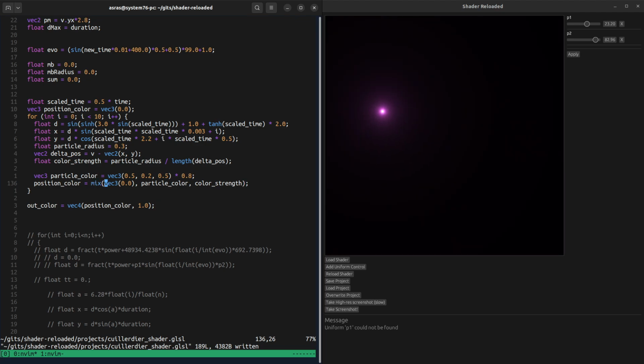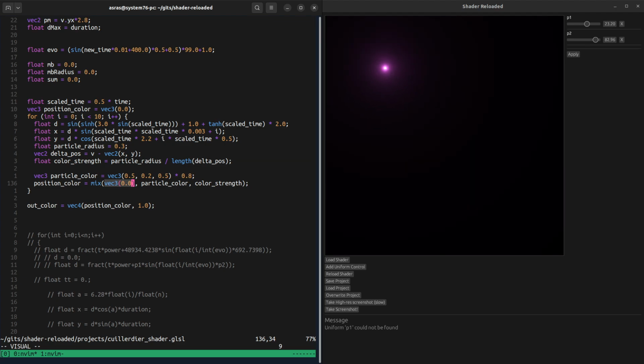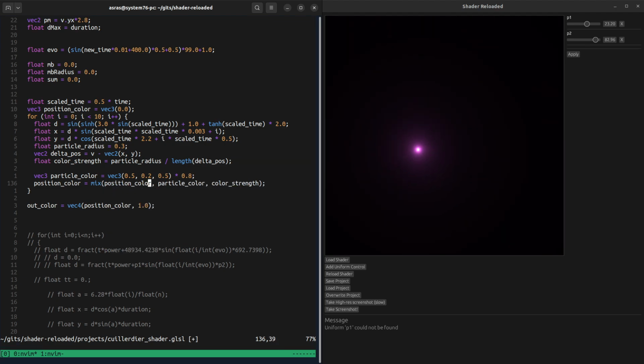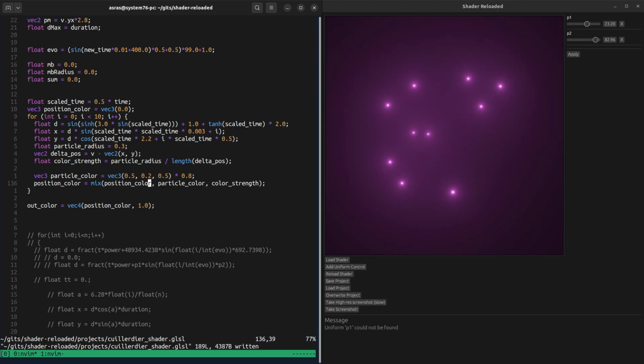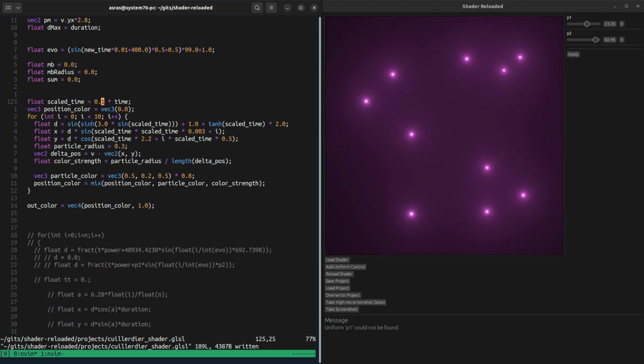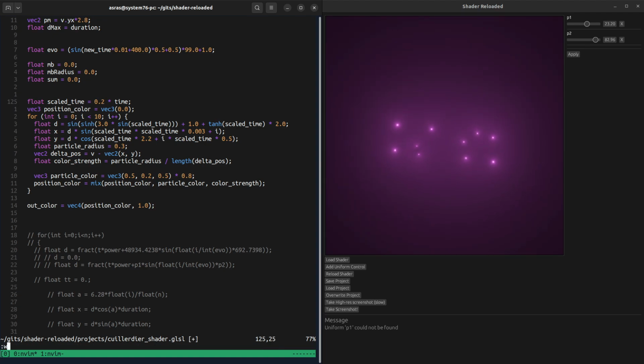The only difference is we don't mix with 0, we mix with the color, the previous value of the color. And then we get a bunch of particles like that. We have this really cool effect when they kind of meet, which I didn't expect, that it kind of blacks out for a moment. So that is super cool.